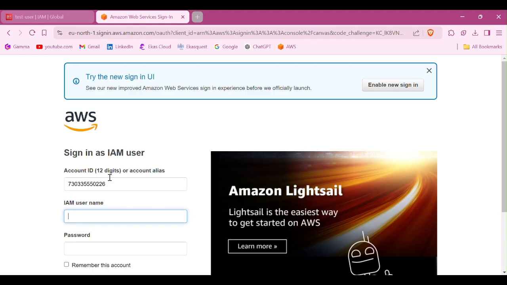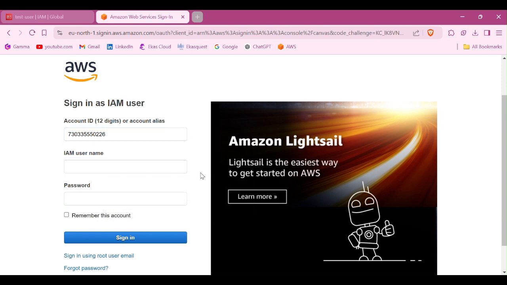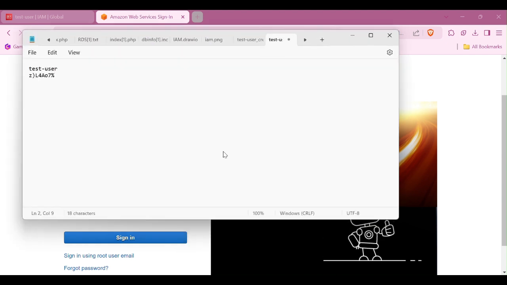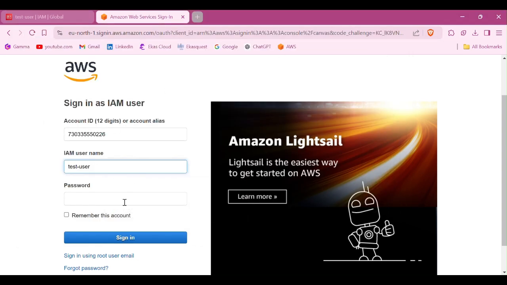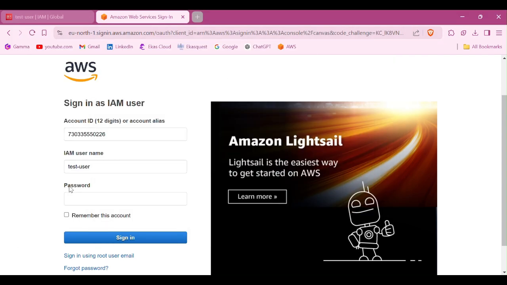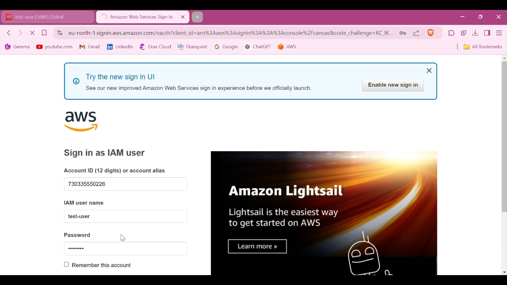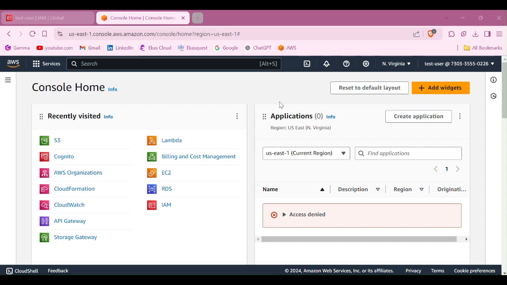Here the account ID is pre-filled by AWS only. Username, let's go and copy the username. Okay, password also let me copy. And then let's log in. Yes, we have successfully logged in as an IAM user.